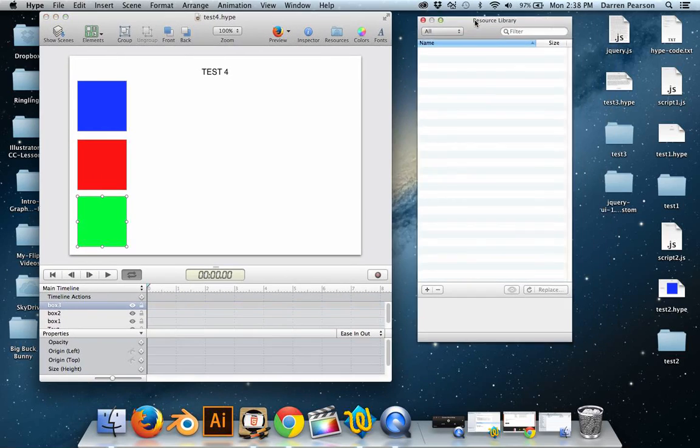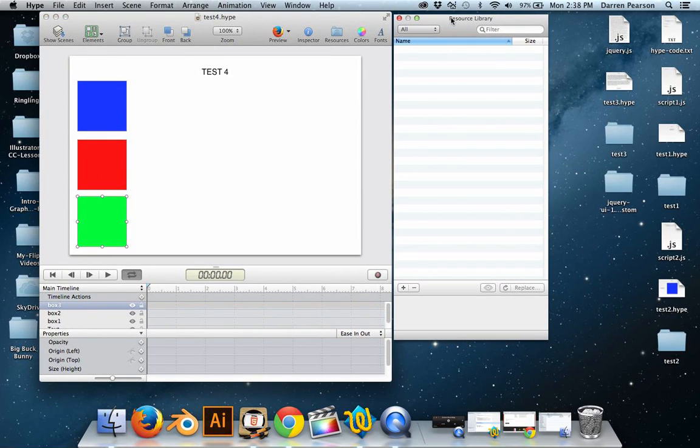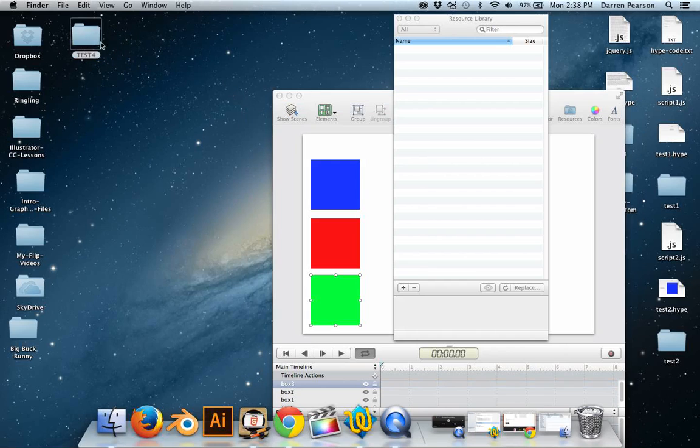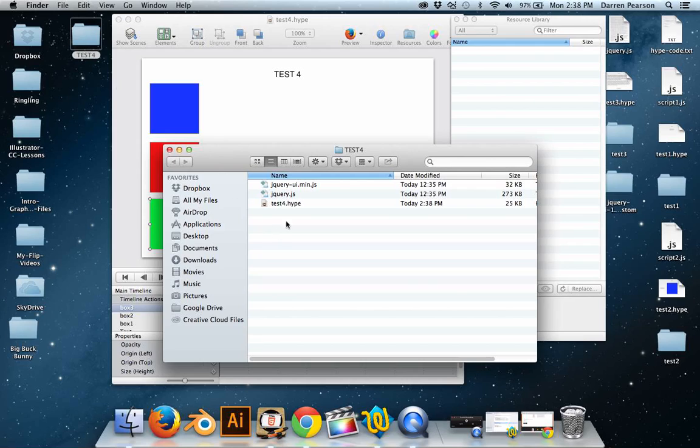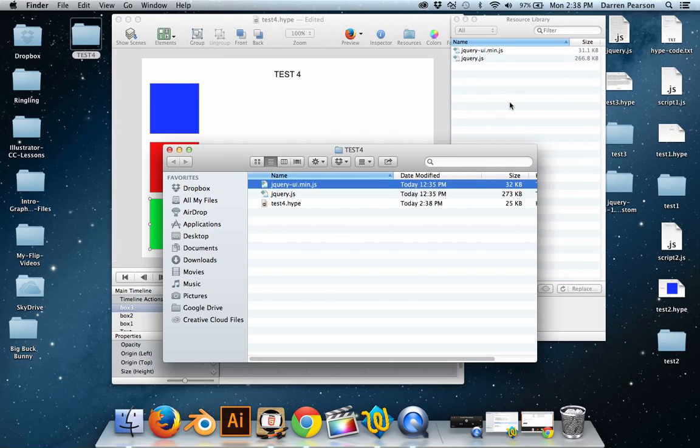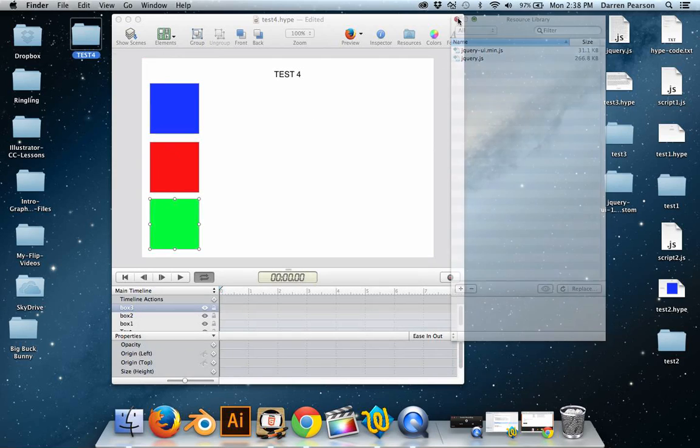And this is really important. I'm going to bring in the 2 JavaScript files that I have here, but I have to do this in the right order, otherwise things won't work. So let me see, there's test4, put him right there. I'm going to open that up, and this is critical. I need to drag jQuery.js into here first, into the resource library, and then drag jQueryUI.min.js into there second. If we do it in the opposite order, it will not work correctly. So that's good. Close this down.